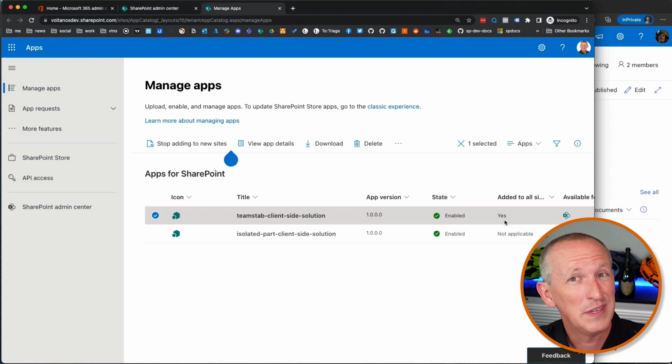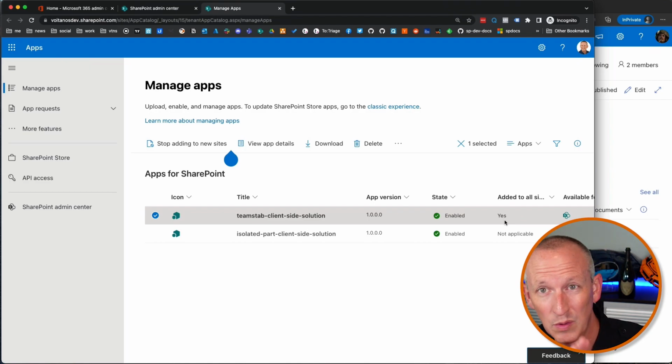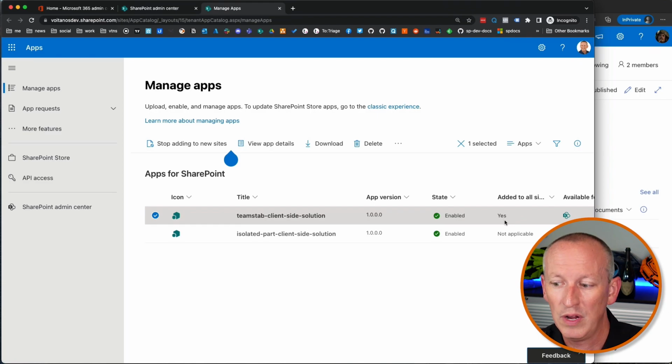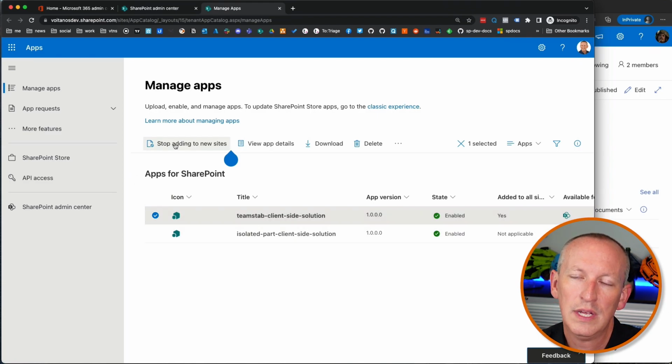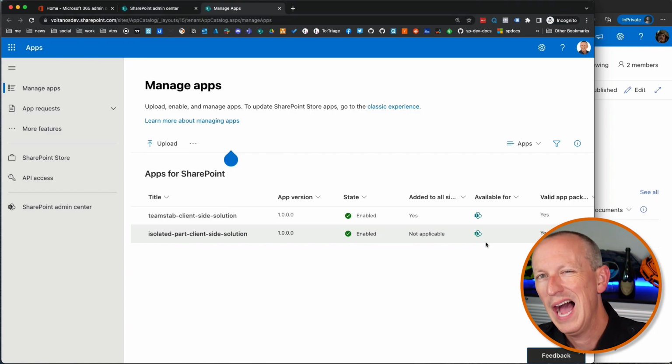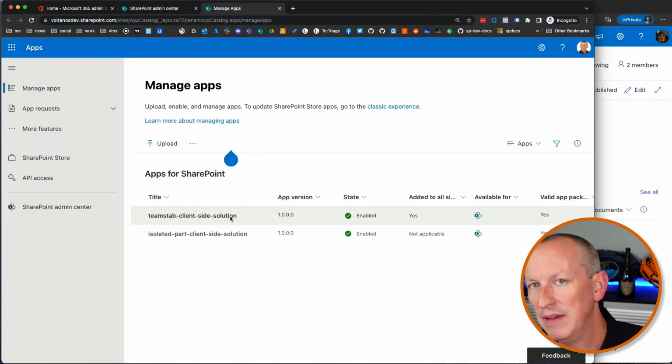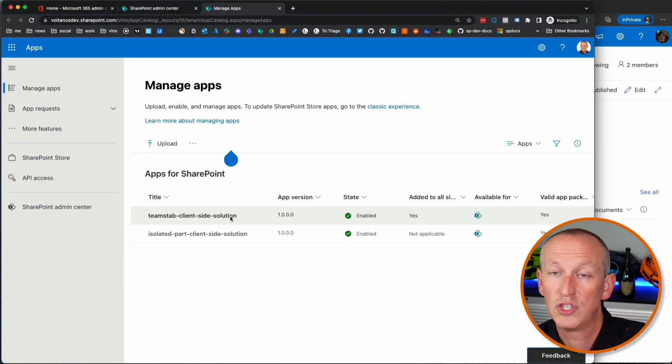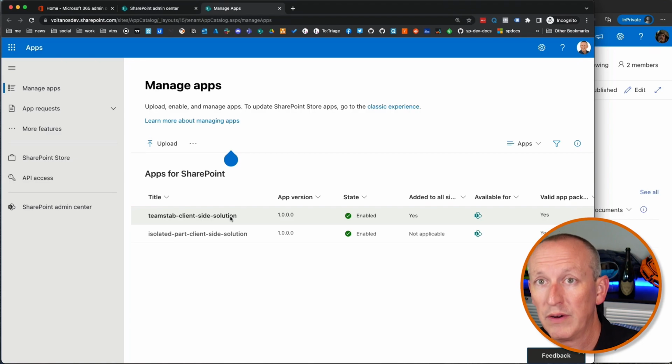What if I don't want it to be deployed to all new sites? I only want to leave it for the sites that have already installed it, or if they manually install it. So I can select that and then choose stop adding to new sites. Furthermore, right now you can see that it's only available for SharePoint, but I'll show you in a second what it looks like. We'd have a little Teams icon here if it is available for Teams. This one just happens to be a very old app that is using an old manifest that's no longer legitimate, so it's not showing up as available for Microsoft Teams.